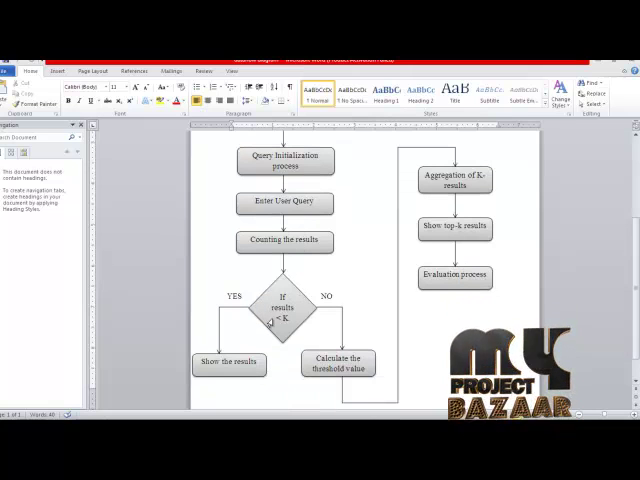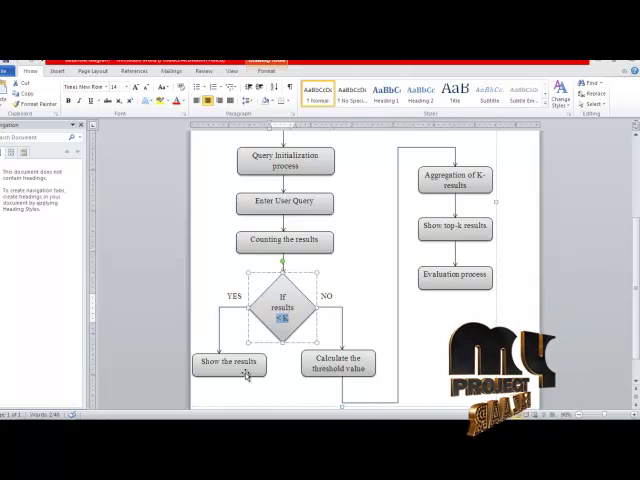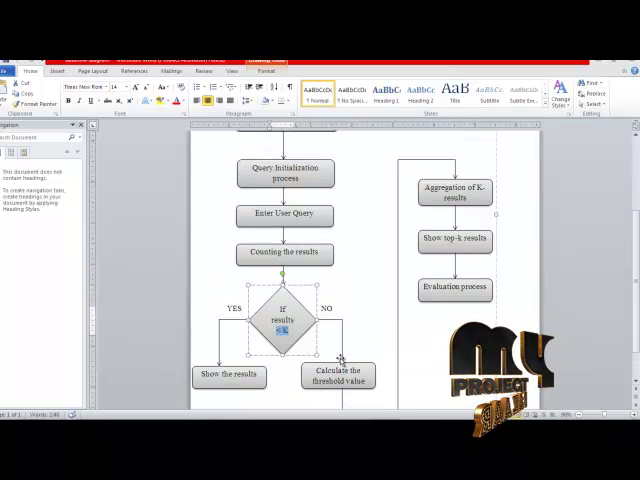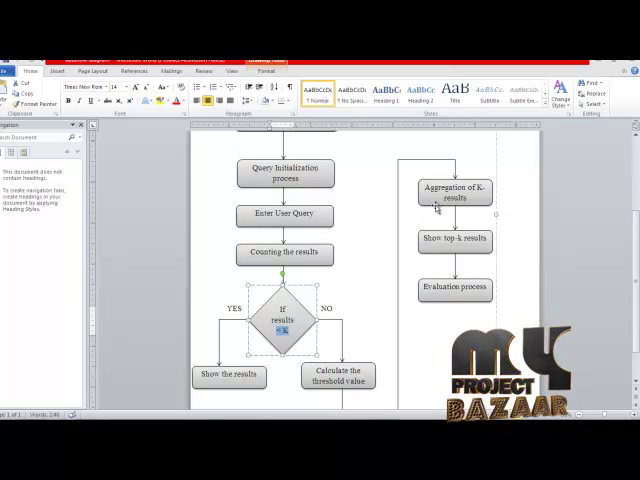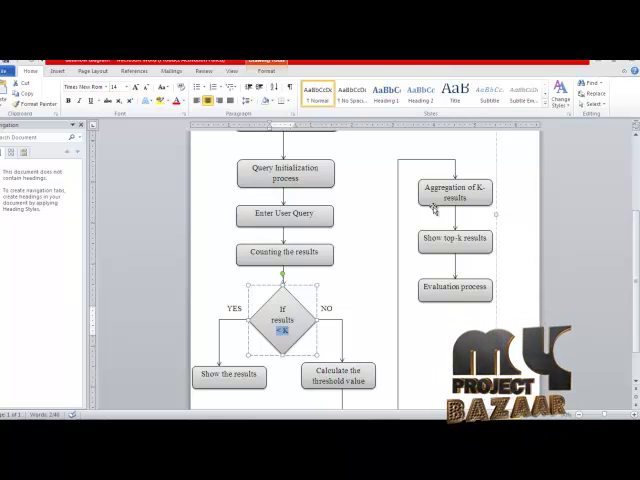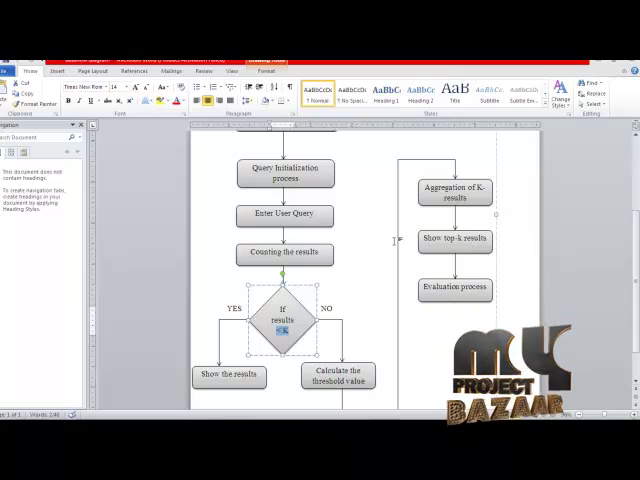If the number of relevant results is less than the k value, we just show all the relevant results. Otherwise, we calculate the threshold value. After the evaluation of the threshold value, we aggregate all the k relevant results. Then we provide the ranking for all the relevant results. Based on that ranking, we show the top-k results. Finally, we perform the evaluation process.